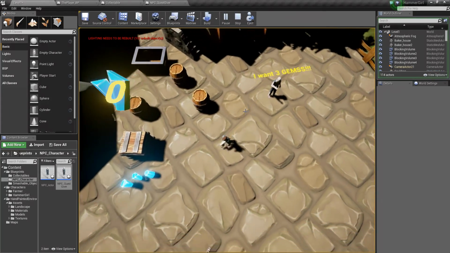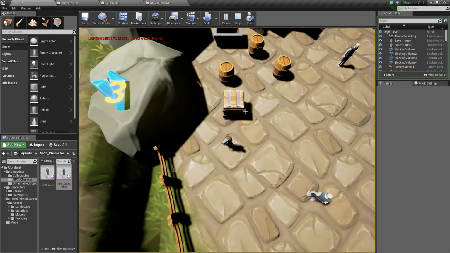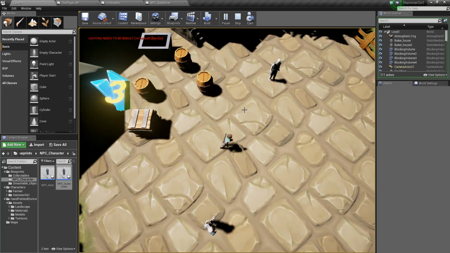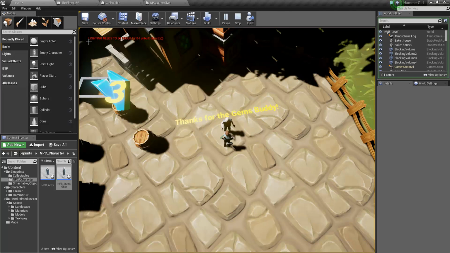he wants 3 gems. I'll go and give him 3 gems. Hopefully gems paid in the top left. Yeah, and it's gone down to 0. So yeah, that's it for the HUD.